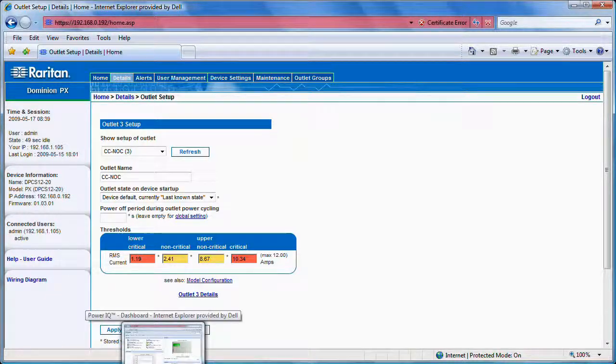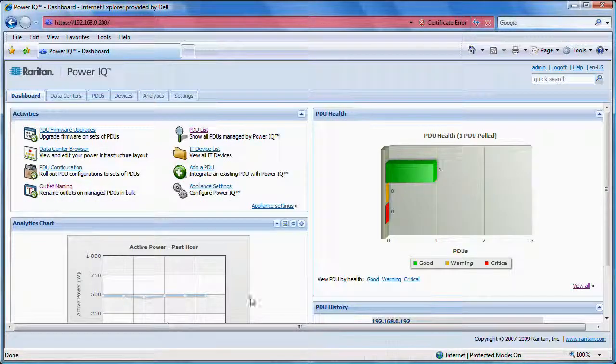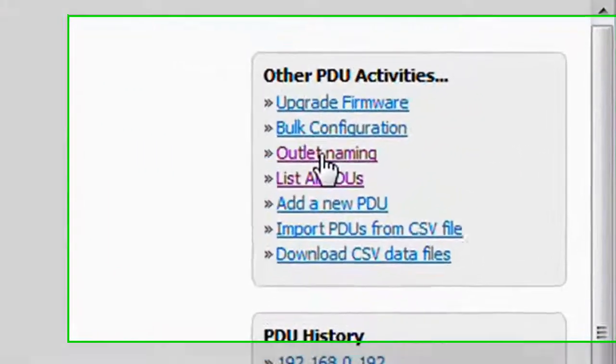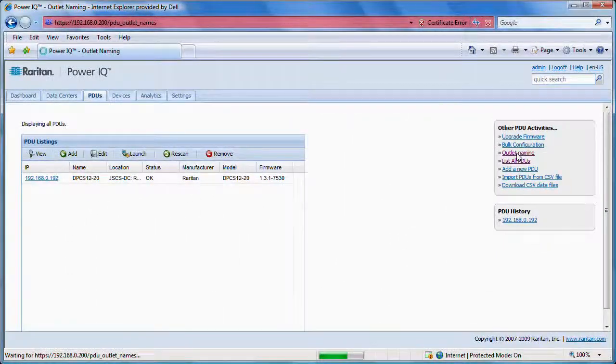If we go to the Power IQ dashboard and take a look at the PDUs, we'll see in this case that I only have one PDU currently installed on here, but that's fine for our purposes. Now take a look over here on the right. You'll see a selection called Outlet Naming. Go ahead and select Outlet Naming and wait for the screen to refresh.